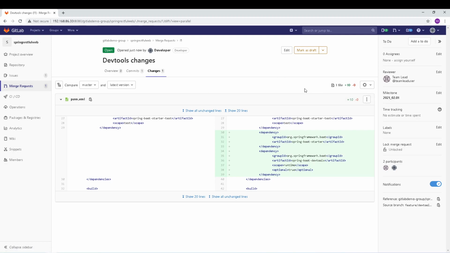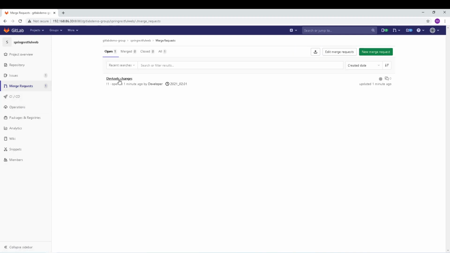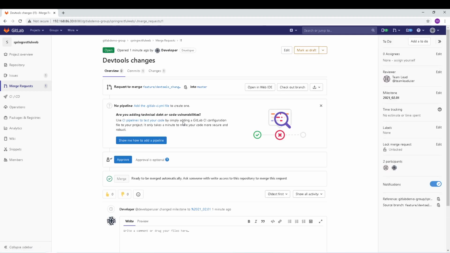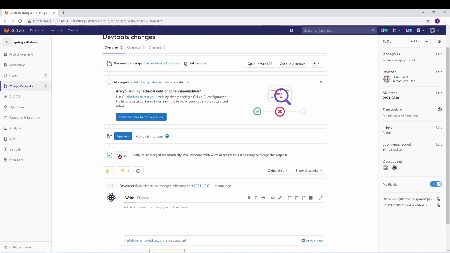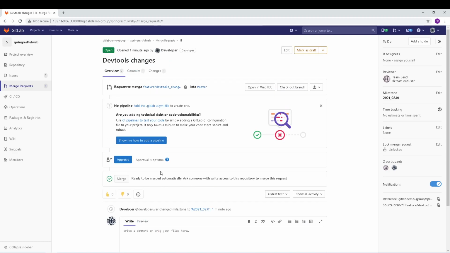Now currently we don't have one more developer to approve it, so what I'm going to do is inform the team. Okay, basically in real time I'll inform the team, and someone from the team will approve it, and then if the team member has the permission to merge it, then this will get enabled. Okay, currently it says ready to be merged automatically. Ask someone with write access to this repository to merge the request. Approval is optional, but let's do one thing.